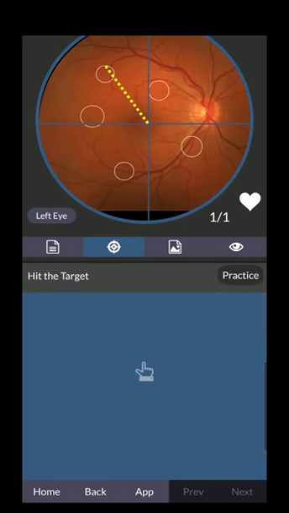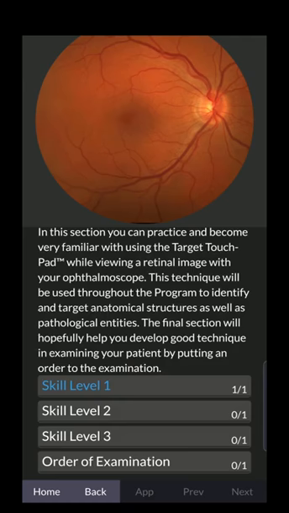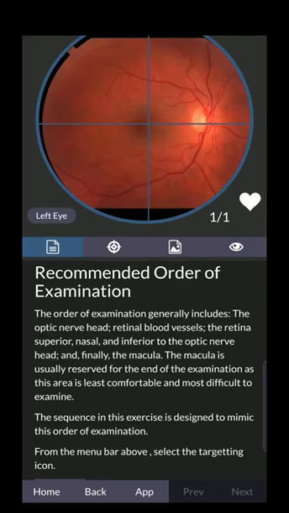In this exercise, you have to follow the yellow dotted line using your finger technique to bring the crosshairs into the target, tap, and then another line will develop to your next target, and your next one, and so on. And you can practice left and right eye as well. The order of examination is an important one to practice, because according to ophthalmologists, this is the order of the exam that is best recommended, so you do a thorough examination at all times.